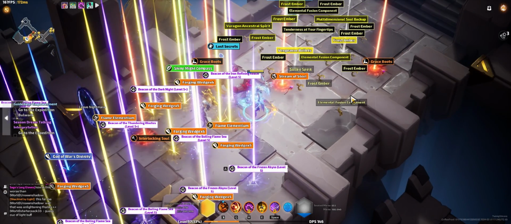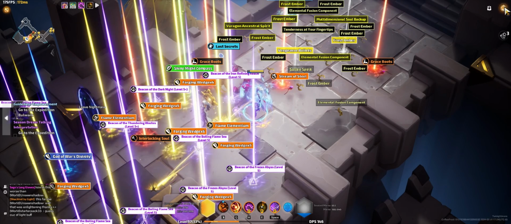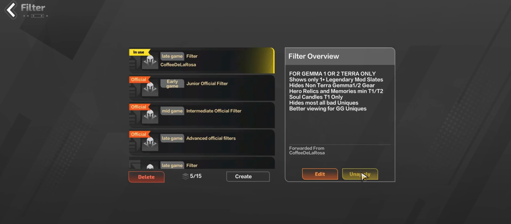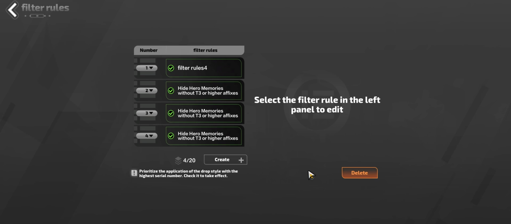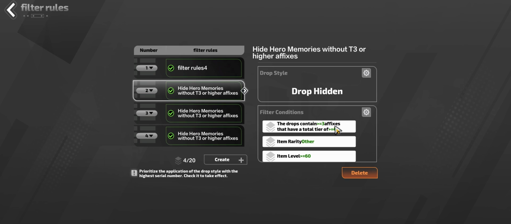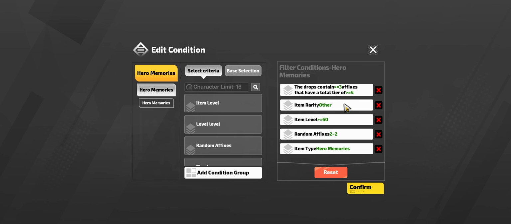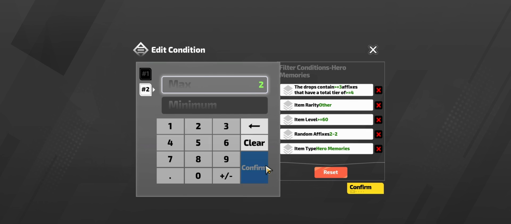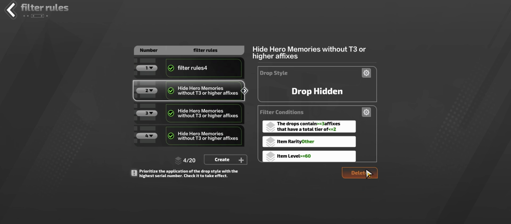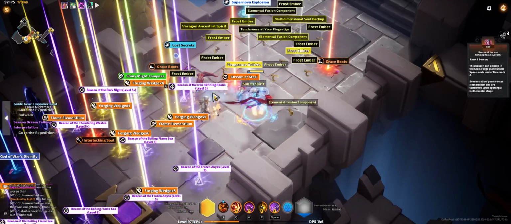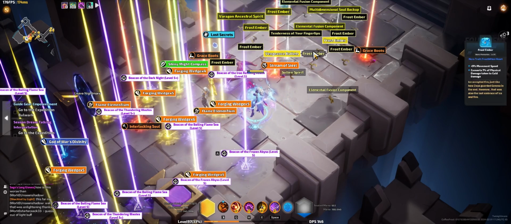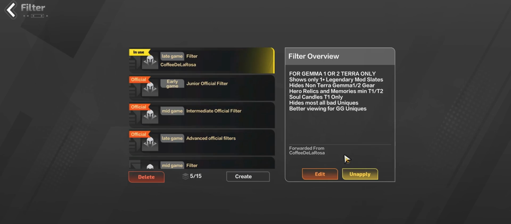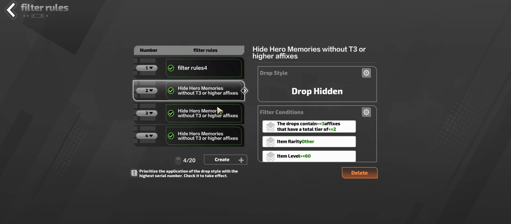So as you can see here, I'm still seeing a lot of things here because I don't think I even have this applied here. Let's see. So for hero memories, we can set this to three affixes with a total tier of two. Oh, greater maximum two. There we go. So I don't want to see hero memories that don't have double T1 or triple T1 rather. That way it should start hiding these. And same thing for relics or whatnot here. So that's hero memories.